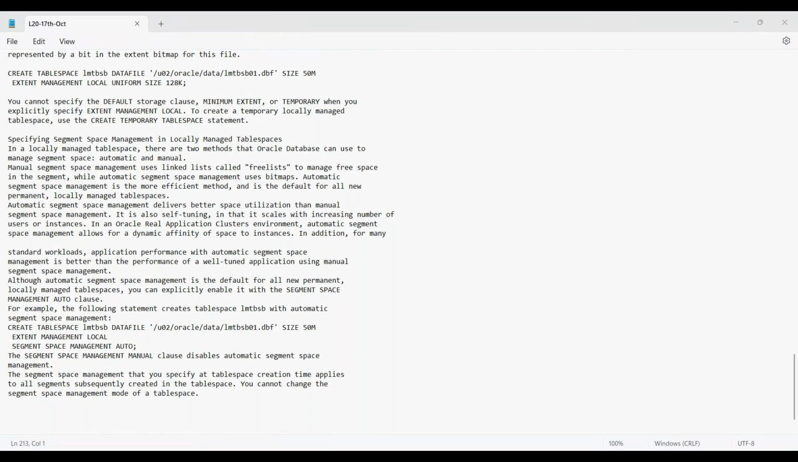Guys, you are not replying. You don't know what is segment space management?